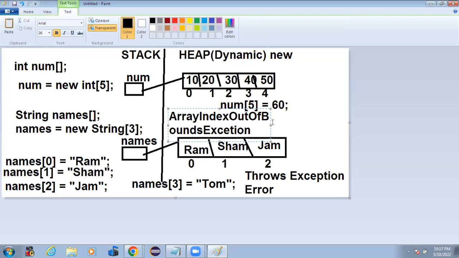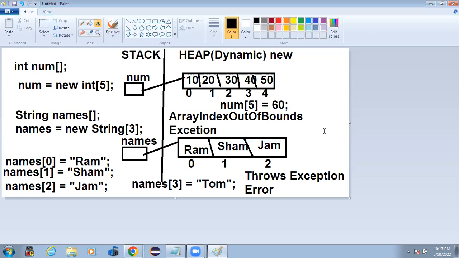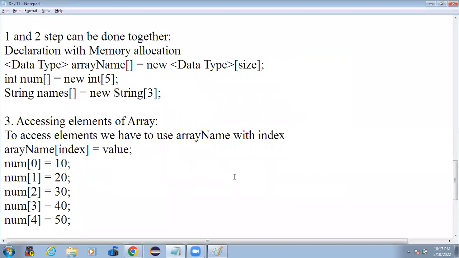This is one kind of error in Java: Array Index Out of Bounds Exception. So we should not try to access the elements from out of the array.